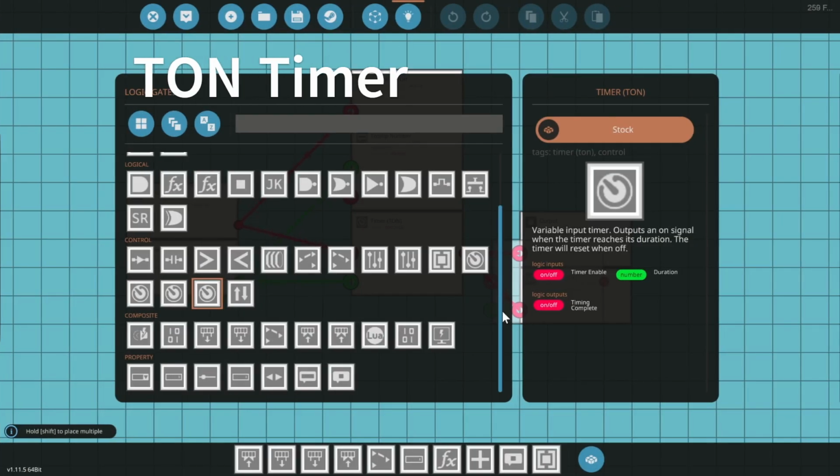Okay, time for the last one. Variable input timer outputs an on signal. When the timer reaches its duration, the timer will reset off. This is the TON timer, the ton timer, whatever you want to call it. So basically, it goes through duration and then it outputs a signal. And as long as you have the timer enabled, active, it will output an on signal. Once you turn off that, it will reset and you have to go through the timer all over again.